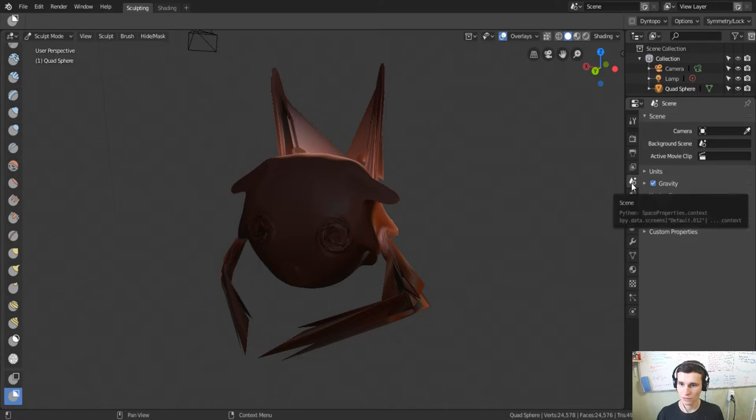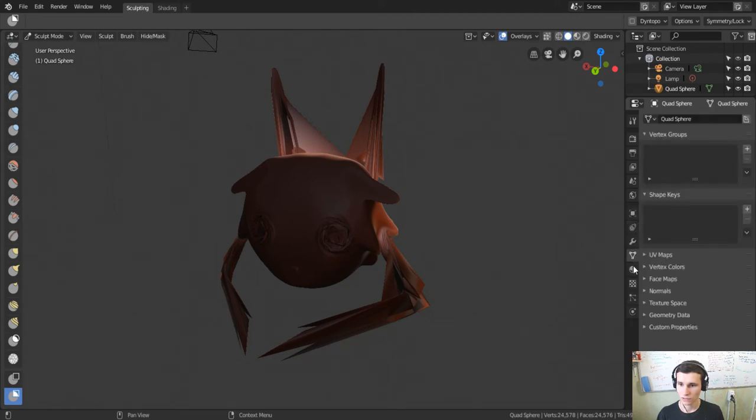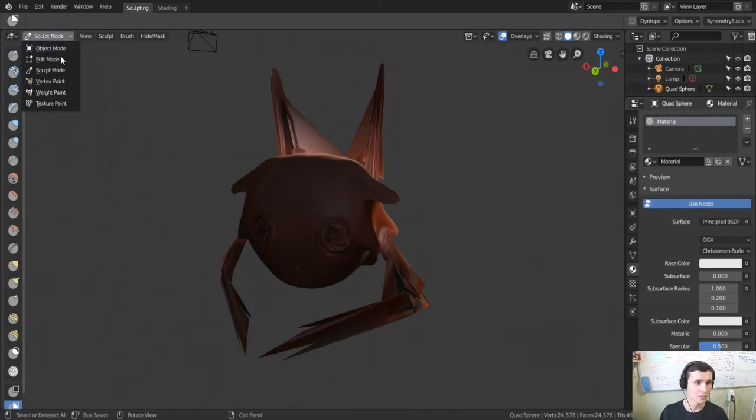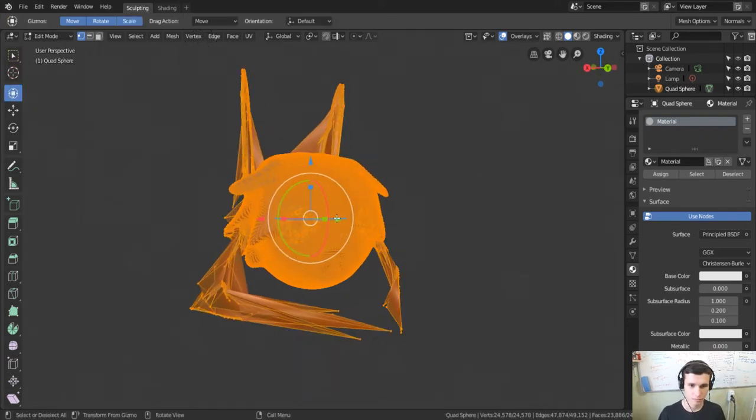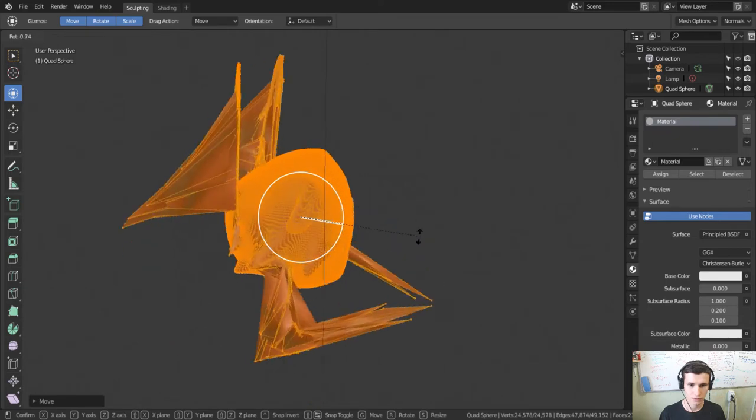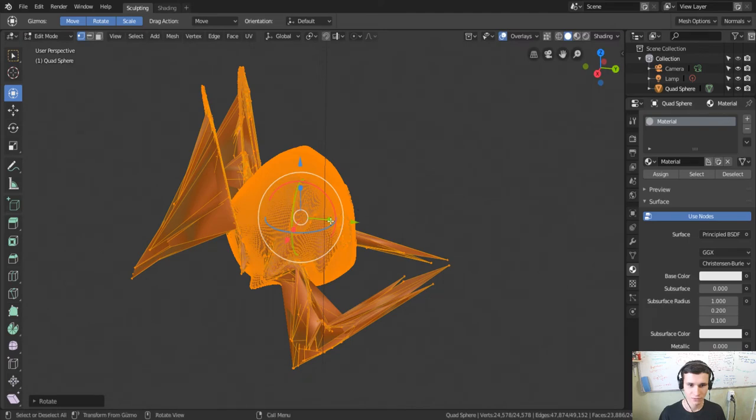View layers. What is scene? World. Object. Quad sphere. Material. Interesting. Okay, what can we do more? Sculpt mode, edit mode, if we do this, editing. Transform. Ah, I know. We can use... Well. If we use our transform from gizmo, rotate view, selected, okay.